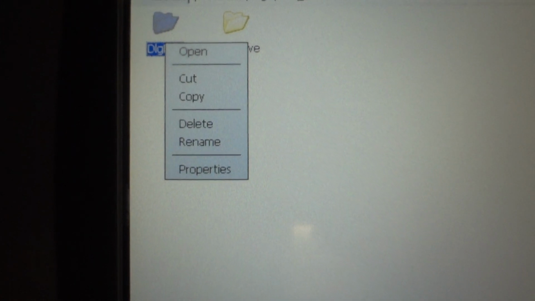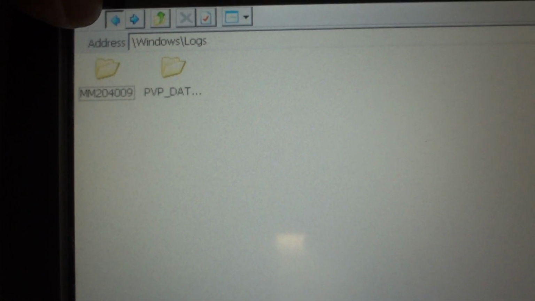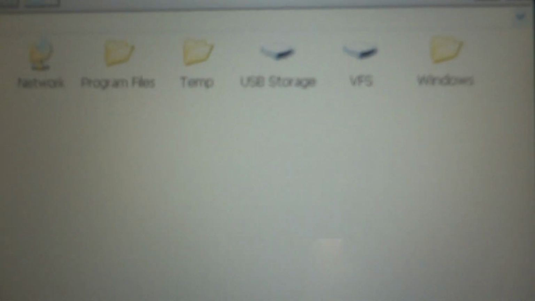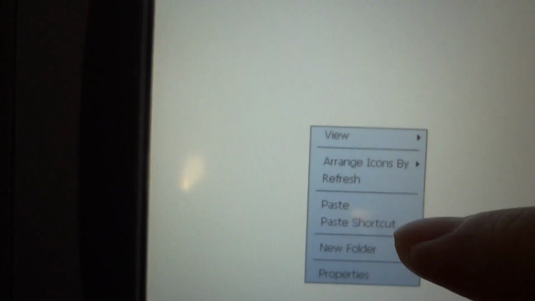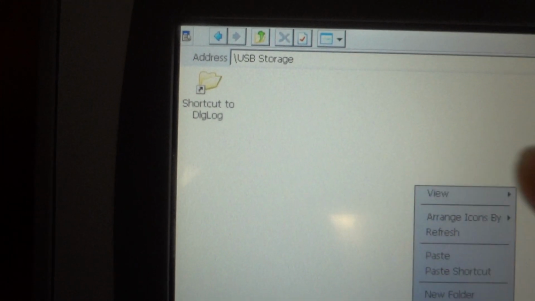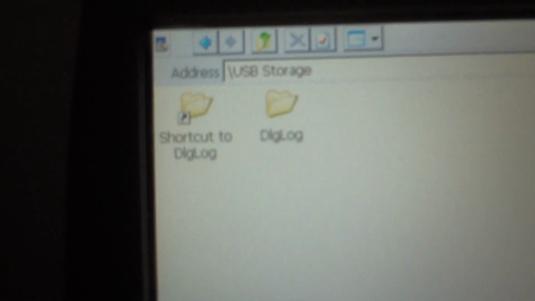Touch and hold it. Copy. Then go back to my device. Then go to USB storage. Touch and hold. Paste. Oops. So this is the data log folder.